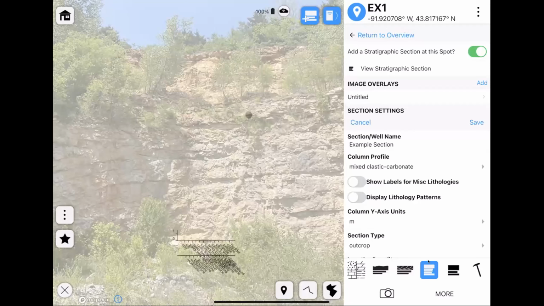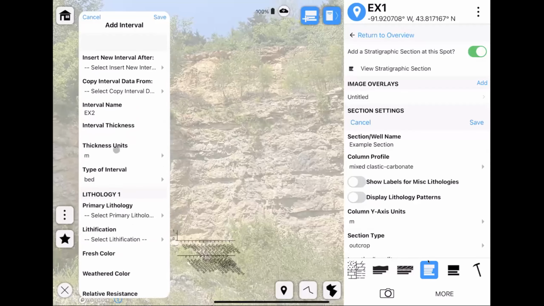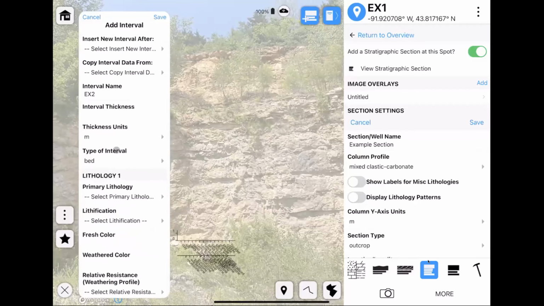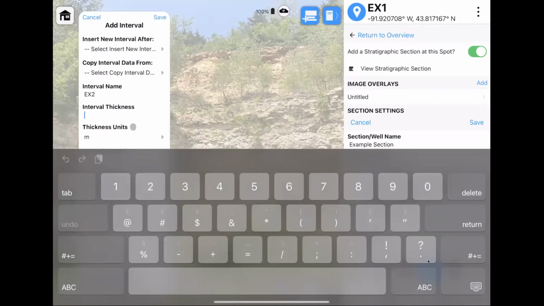So to add your first interval, you're going to go up here to this center part. When the notebook's open, you see these three rectangles with a plus sign. We click that, and that's going to bring up our add interval quick entry modal. And so here you can fill out a lot of information that's necessary for the strat column feature to get started. This includes interval thickness. So mine here was about 7 meters.